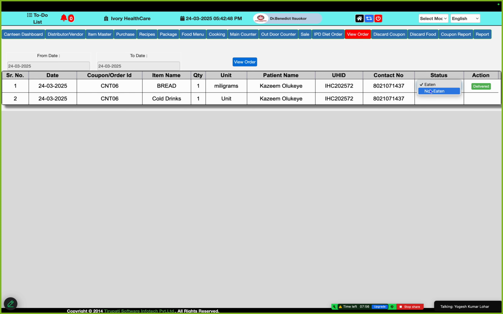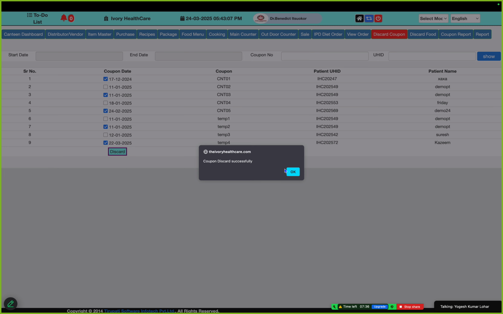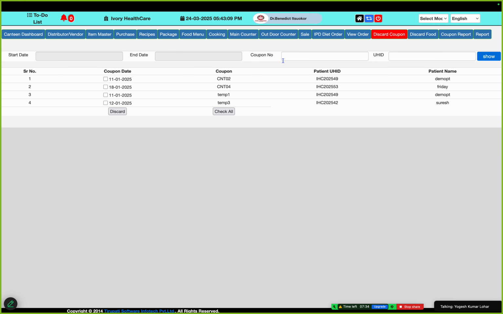Now, whether the patient has eaten the food or not, the nurse can mark it as eaten. Or if sometimes a patient's coupon has been discarded, we can view the discard coupon or pending coupon, for example for damaged product. If the food is expired or the patient doesn't want to eat, we can discard such a coupon, and the food will be discarded from the stock menu as wastage.